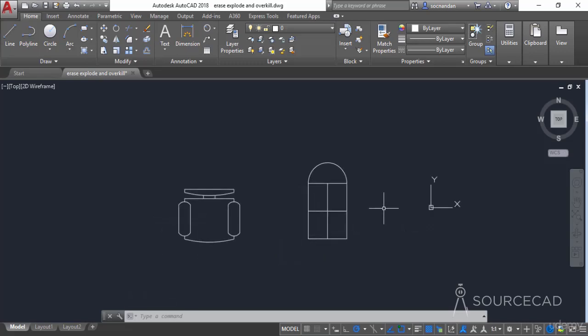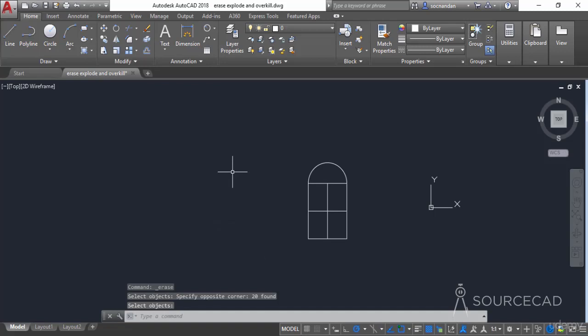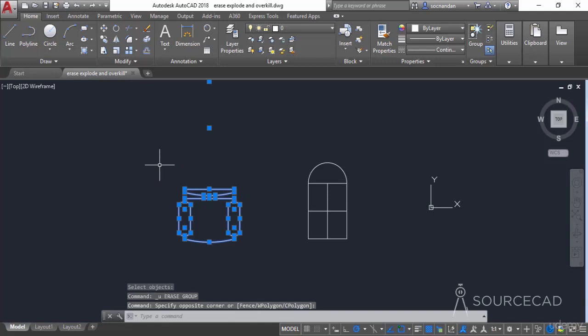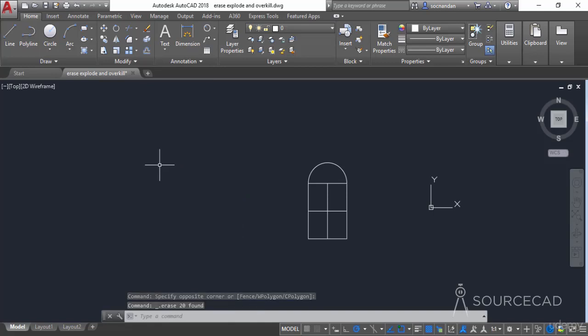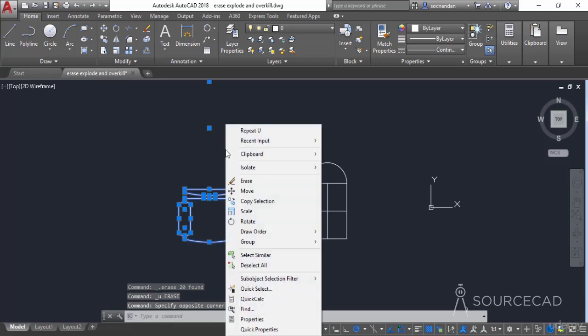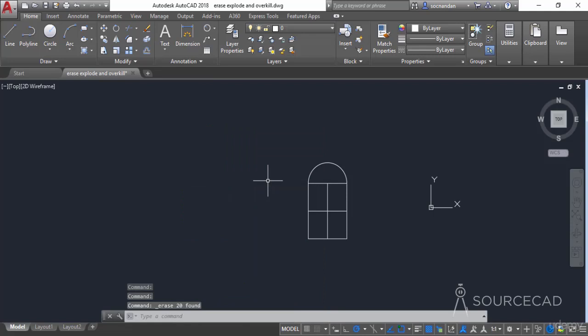In order to erase any of these objects, you can select the erase tool from the modify panel and then select the complete set of objects and press enter. So that will erase the objects. Or you can also use the alternate method, which is selecting the objects and pressing the delete key on your keyboard. There is also one more method, and that's simply selecting the object and deleting it from the right-click contextual menu. So you can select any of these options for erasing an object.